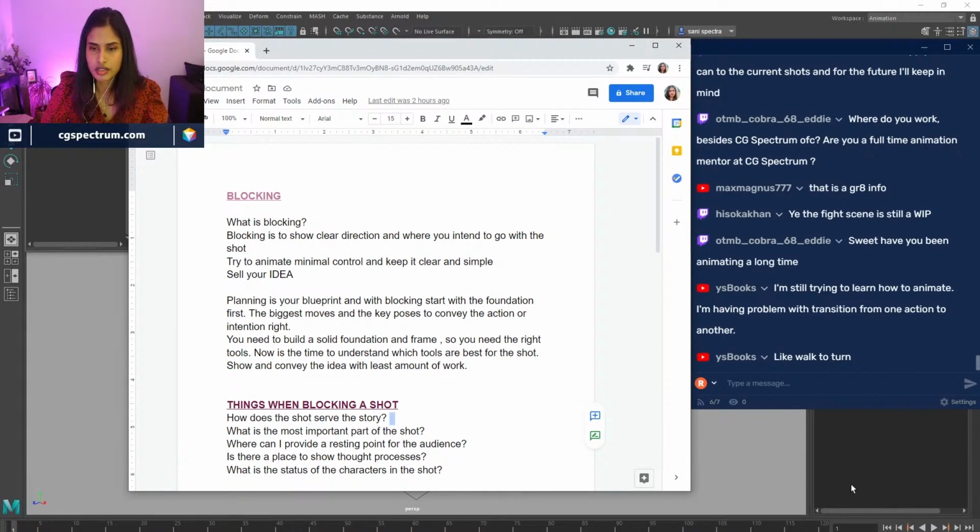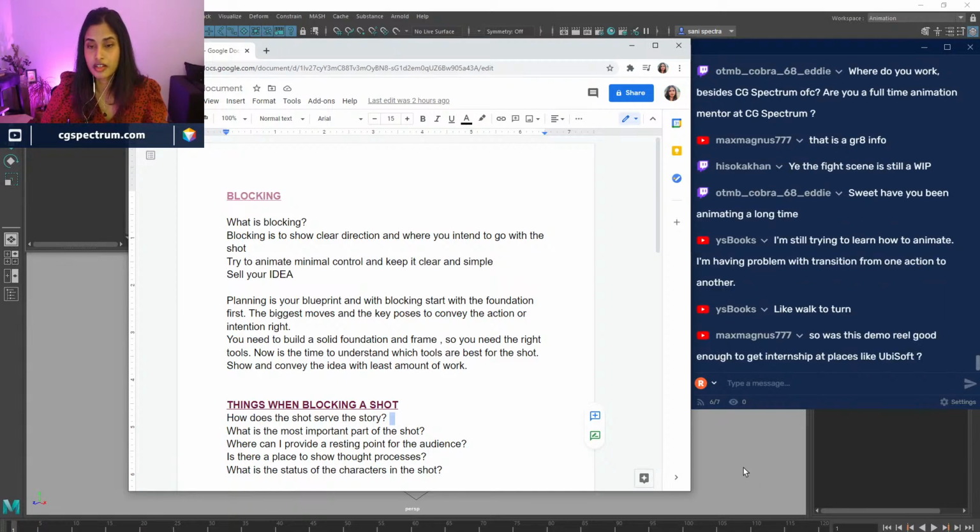Like walk to turn. So, for example, if you're walking and then you wanted to turn, right? First, take a reference of yourself walking and then you turn. How would you stop yourself? So, it's all about the mechanics, right? The body mechanics. If you're walking, there should be a purpose why you're gonna turn.